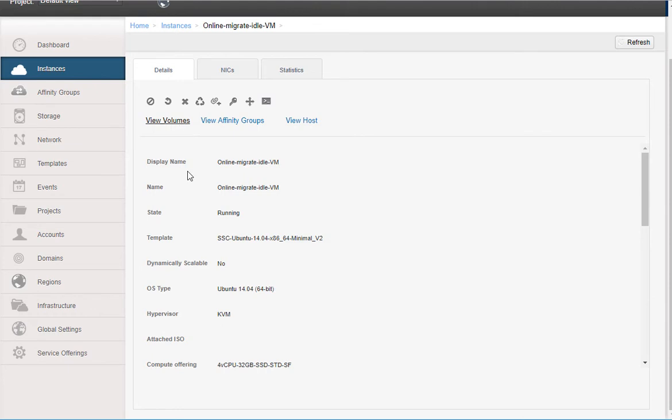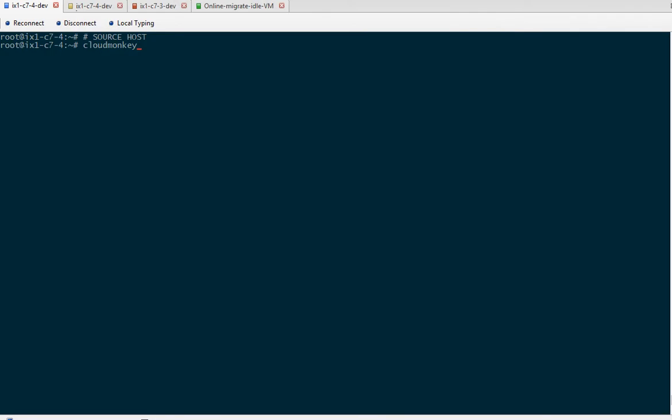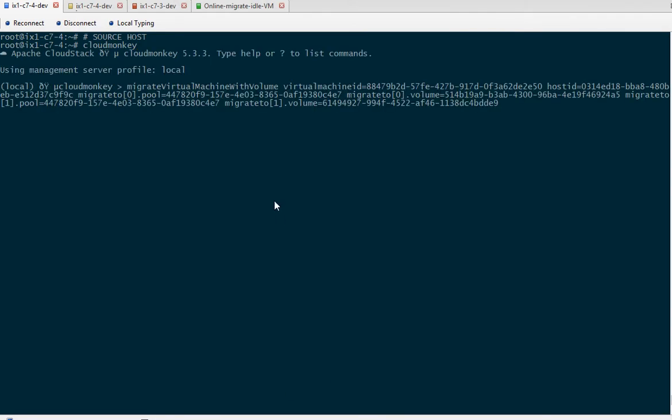Basically, now let's show you how this looks below the surface. If we start the CloudMonkey command, we are using the new API command which is available in the 4.11 release, migrateVirtualMachineWithVolume. We are specifying the virtual machine ID, which is the virtual machine whose volumes we are going to migrate, and it's also going to do a live migration of this VM to another host, so we are defining the host ID as well over here.